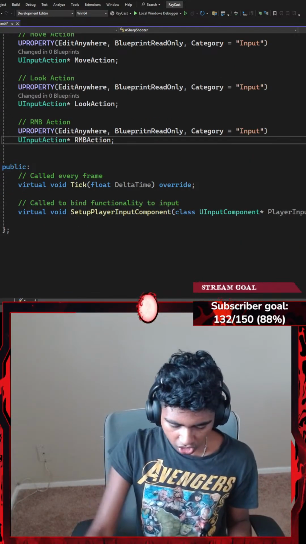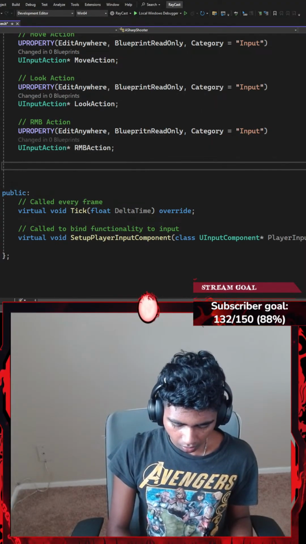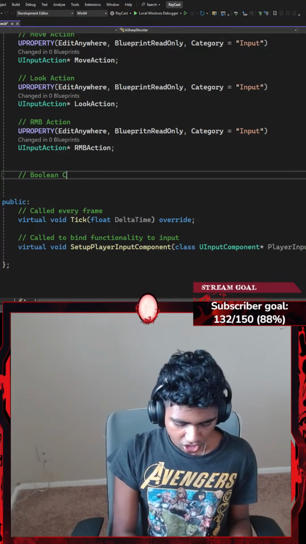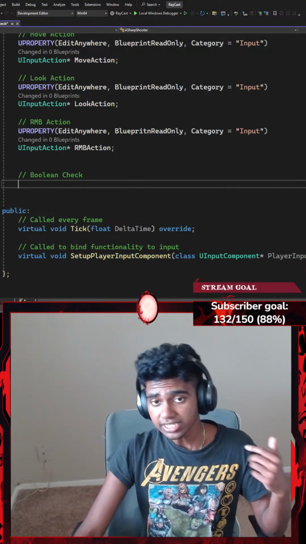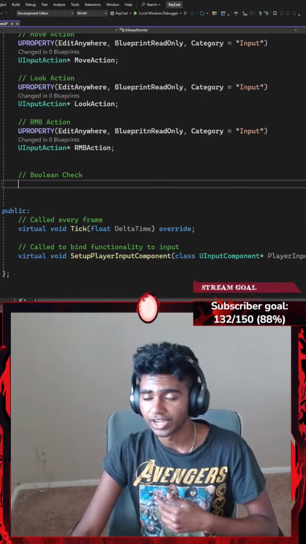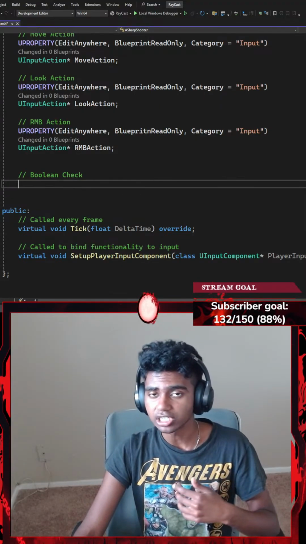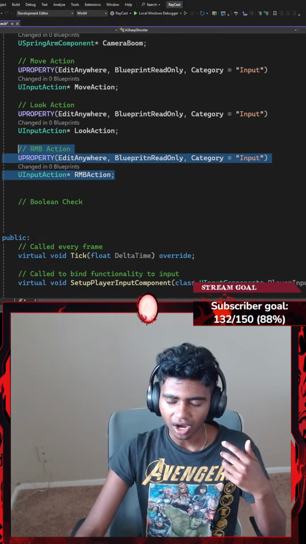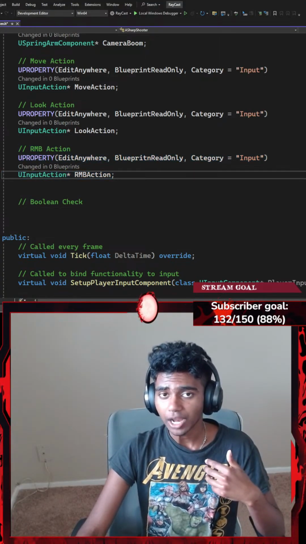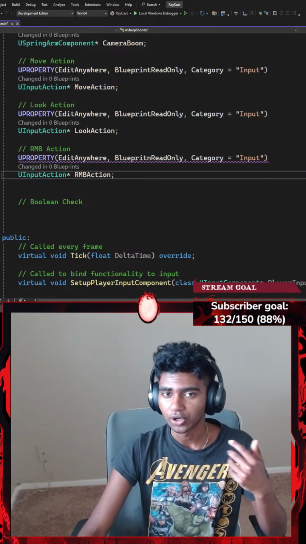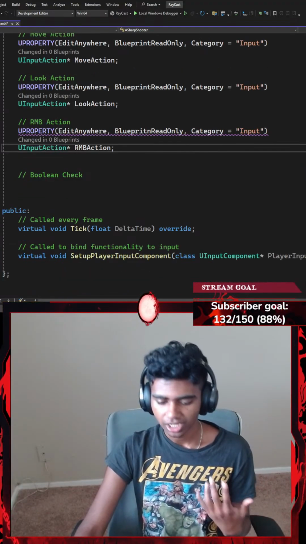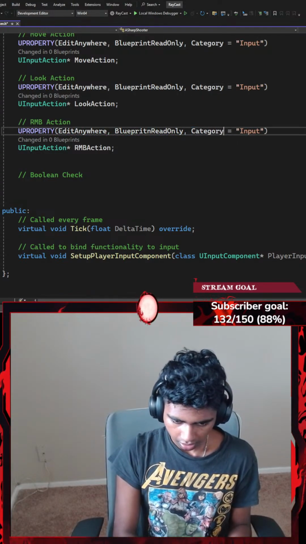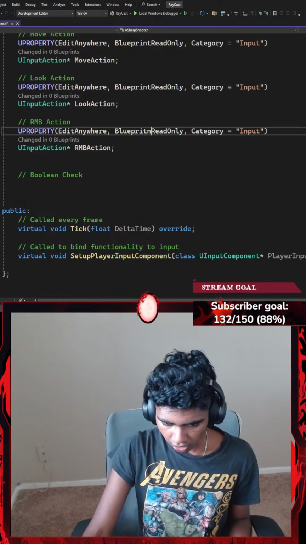So I'm going to hit Control S to save the code, go a bit lower, and let's say add something like Boolean check. There we go. This is where I'm going to create variables that check if a certain button has been pressed or not. For example, how will I know if my right mouse button has been pressed, or how will I know if it has been released? To do something, I'm going to first fix my category spelling. There. Blueprint. Oh, it was my print.